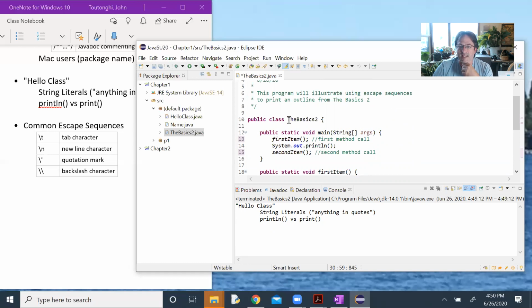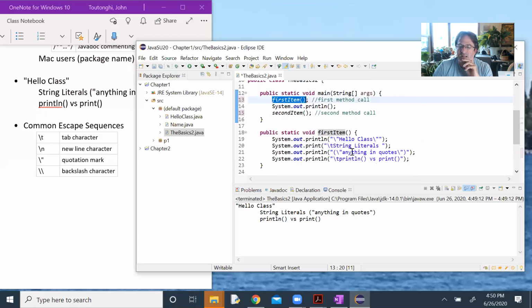So this is the class, Basics2. We start off by looking at main. In main, we call the function first item. So then we go down here to first item. First item has 4 print statements. A print line says hello class. A print statement, that's a tab. We tab in and print string literals.